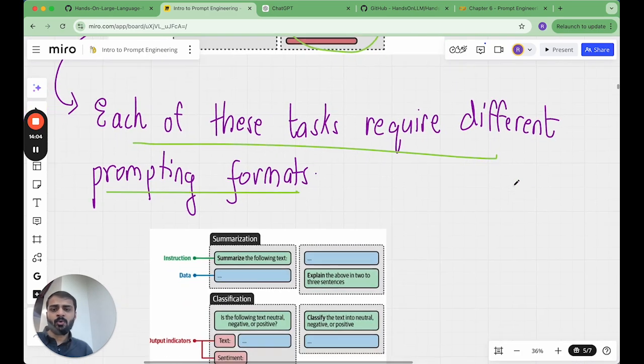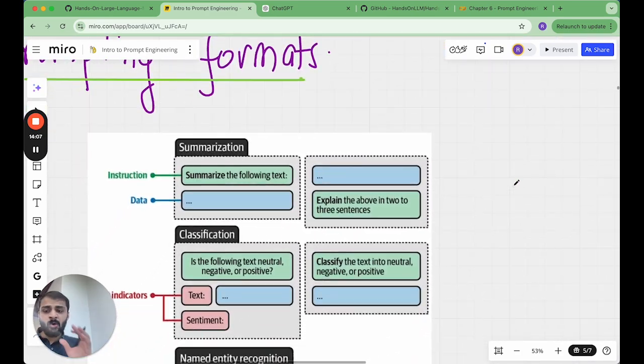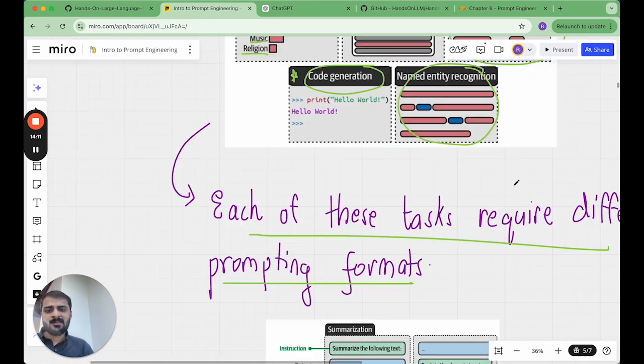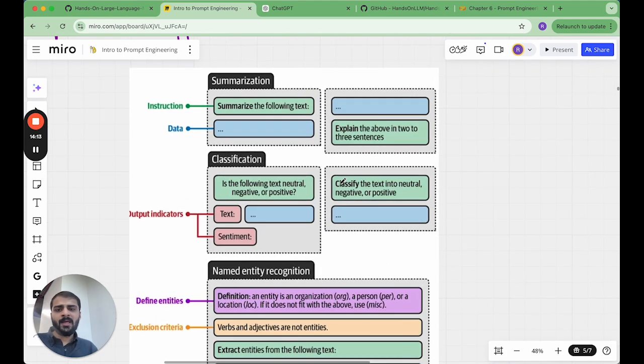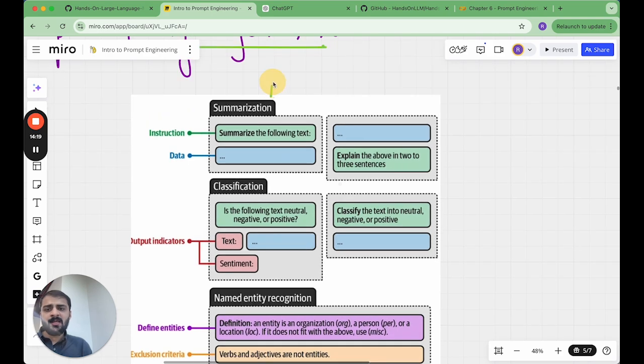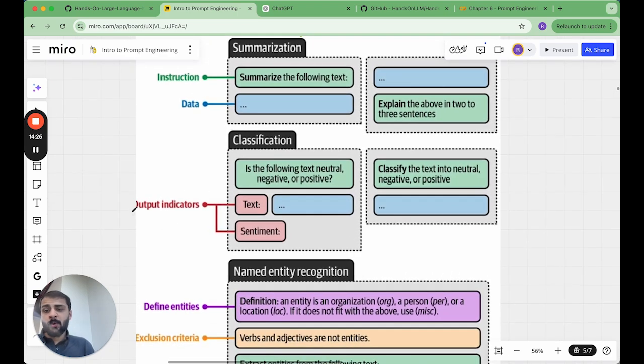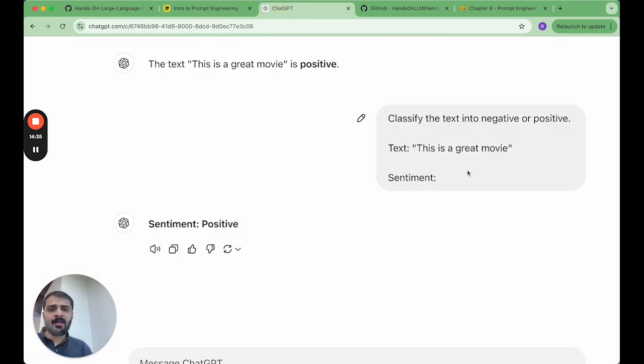But someone who has learned the art of prompt engineering will know that different types of prompts need to be used for these tasks. So for example, here I am showing an image of the types of prompts which can be used. For a summarization task, we can have a simple instruction such as summarize the text and give the data. For classification, we can use output indicators. So, is the following text neutral, negative or positive? Give the text and then ask it to output the sentiment, such as what we did here right now.